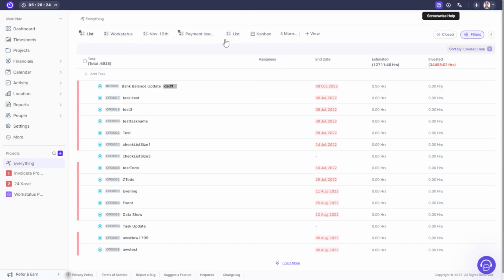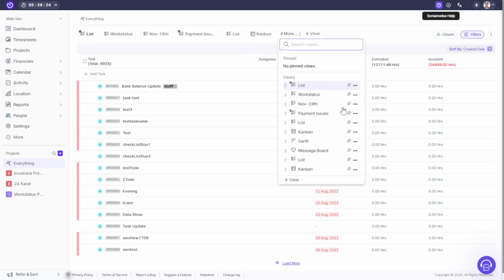One of the interesting things that you can find in Everything with respect to all of the projects and the tasks associated to it is that not only is the listing of the tasks visible, but you can see it in the Kanban style. Click on For more and you'll be able to see it in the Gantt view and even the message board also.